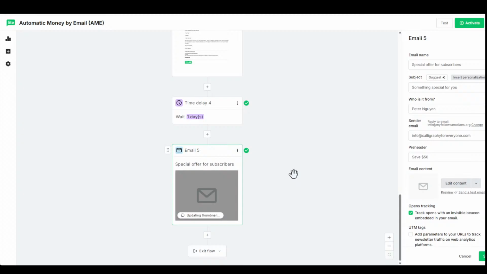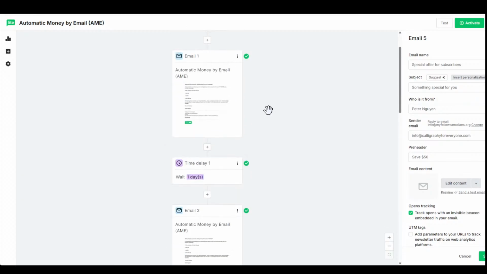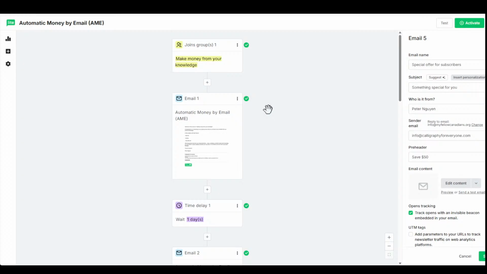My conversion is typically like 10%. Typically, out of 100 people who join your list, about 10 will buy. So 10 people out of 100, 10 will buy at $50. You're making $500 with a list of 100 people. So as you connect to more people, you're going to make so much money easily.